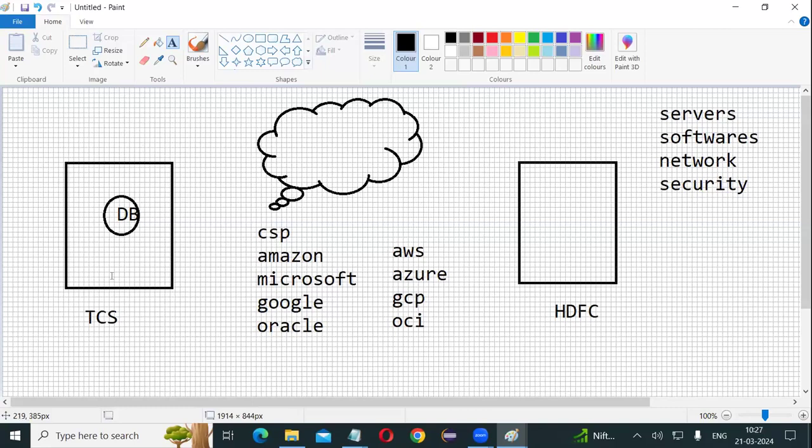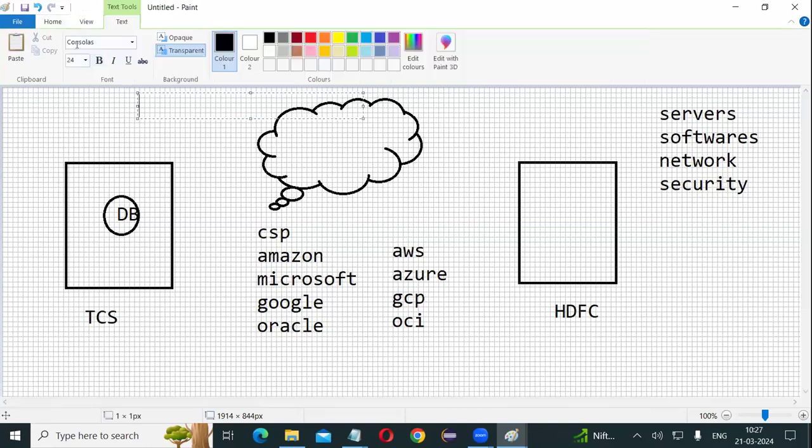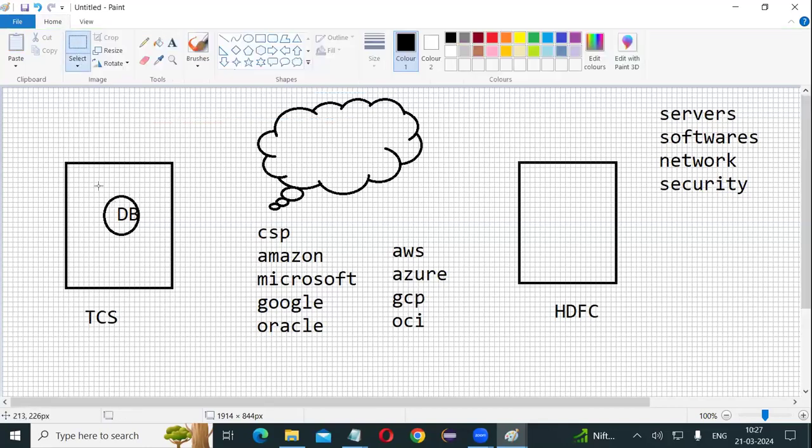So HDFC says they want on cloud. They want to use cloud. Then what will TCS do? TCS will deploy this database in a cloud server. Assume this cloud is Amazon cloud. The database is deployed in the Amazon cloud server.